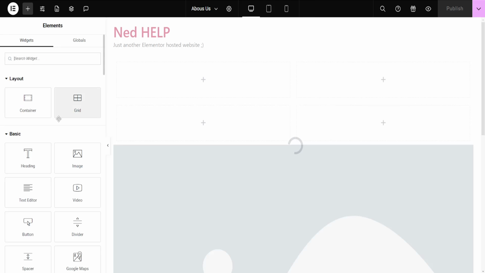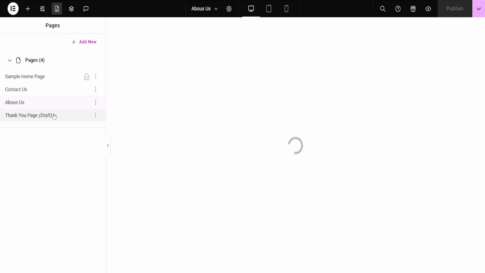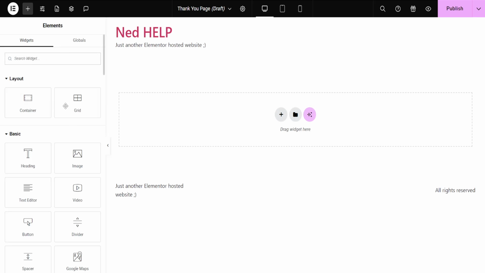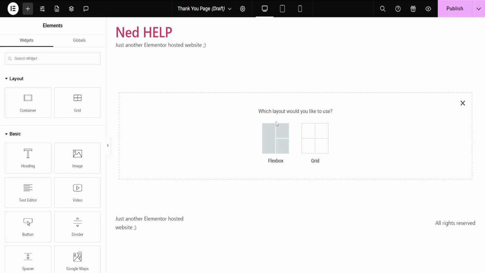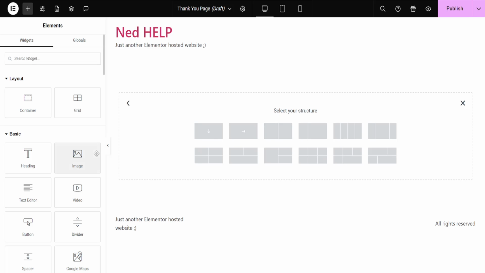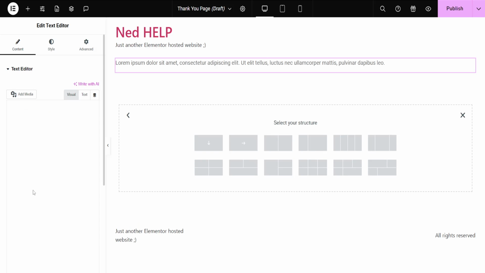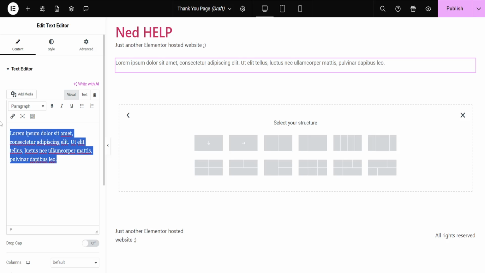Now, once we have the thank you page open, I'm just going to click on it here. It's going to say draft at first, but we will click on this plus sign. Then we will add a flex box and we will add a text editor. Now, it's going to look like this.